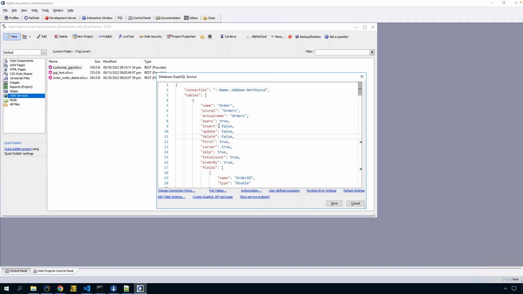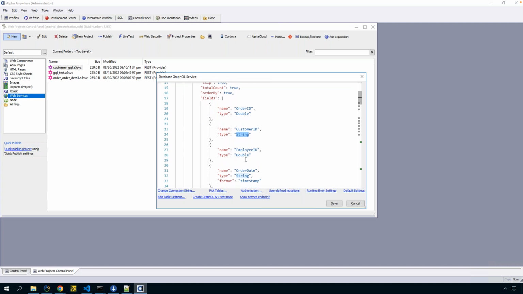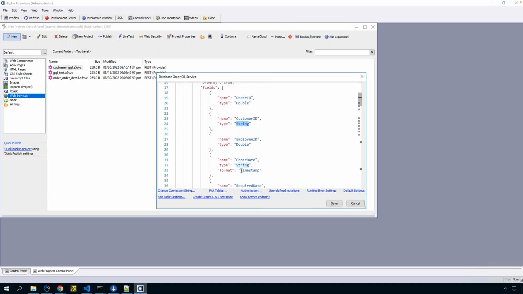So you'll notice that, and I took a divergence, but I wanted to show you where you can control this and say, all I want them to be able to do is query. I don't want them mucking with my data here. But if I scroll down, you'll see that it read all the fields and understands what the type is. So it has all that information on how to properly format queries and other things like that.